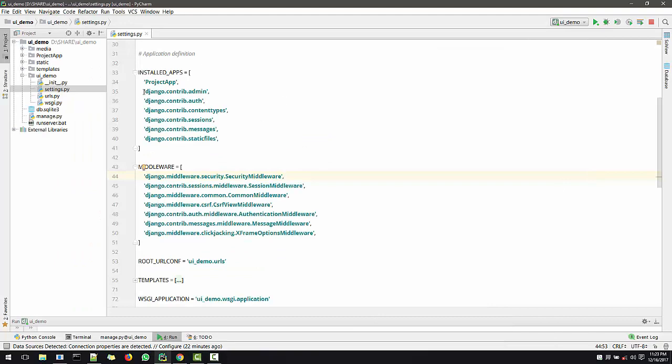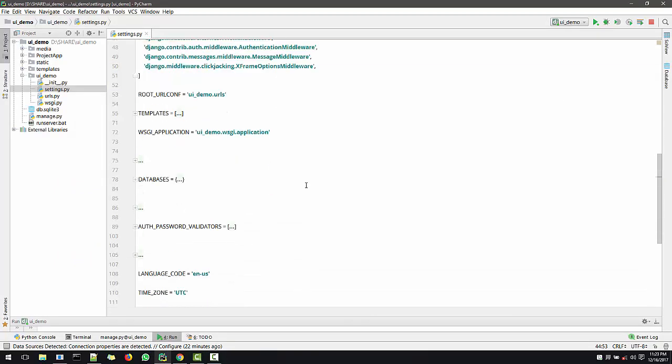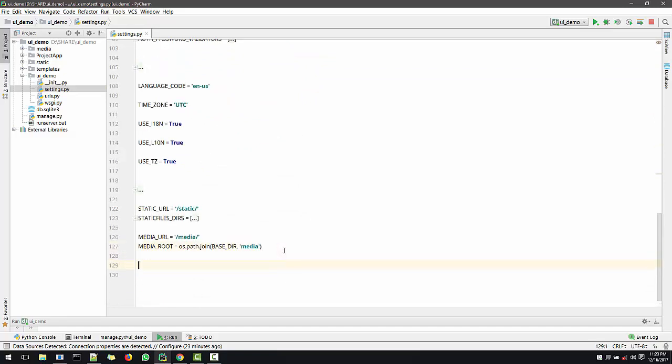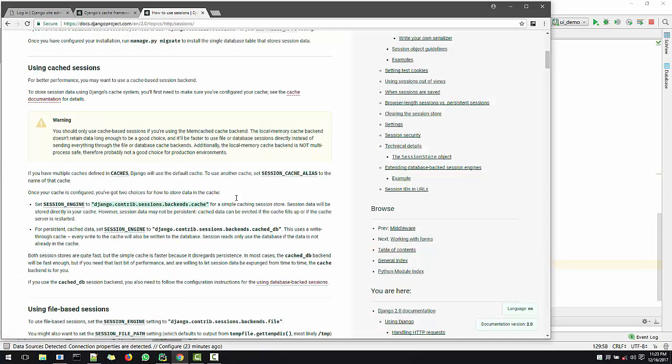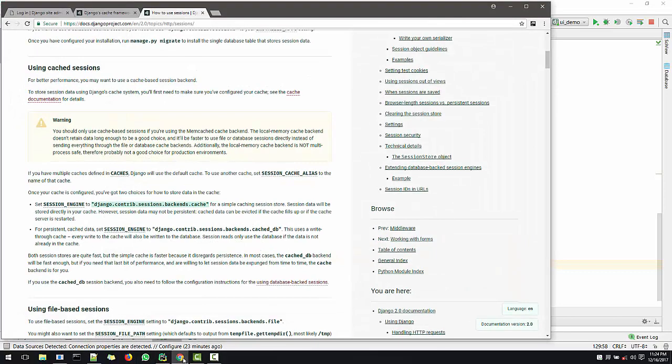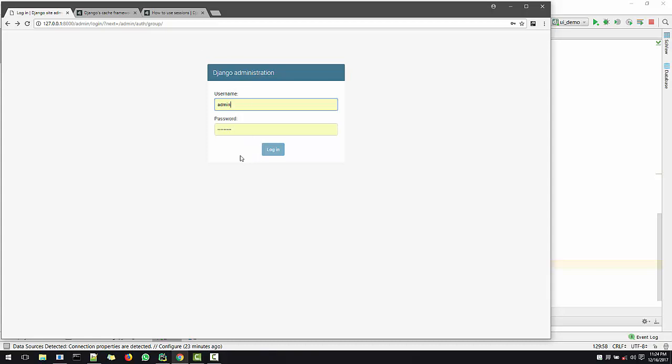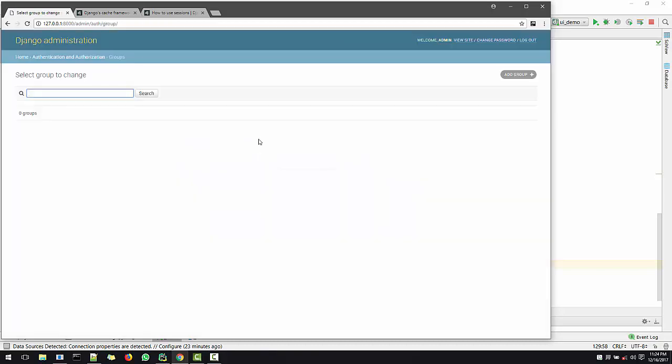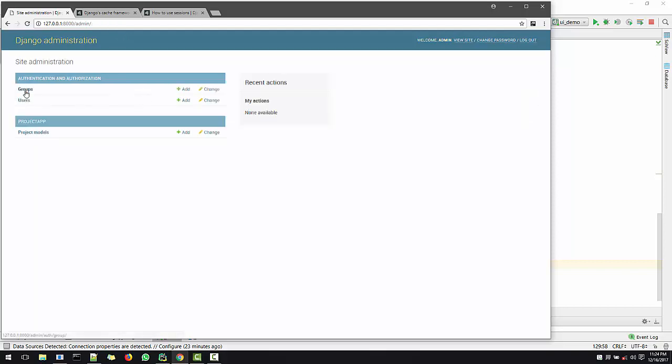Here I created a simple Django project, nothing fancy. I'm going all the way down, and let's type SESSION_ENGINE equals the value we just copied. So here you can see the session engine set to this, and we put it here. Now let's see how our website works. Let's log in to the Django admin panel, and we are able to log in. Everything works fine, no change.